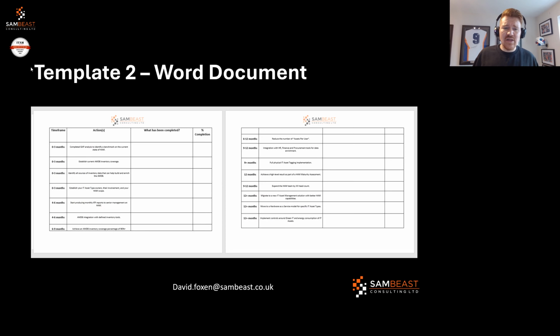Word documents is another option. I've seen this used a lot with people that don't like using the Excel. In here, it's very similar to the Excel format. You can build out your time frames, what the actions are. You can write down what's being completed and completion percentage. This is a lot more manual than using the Excel format, but it may be a preference for you.